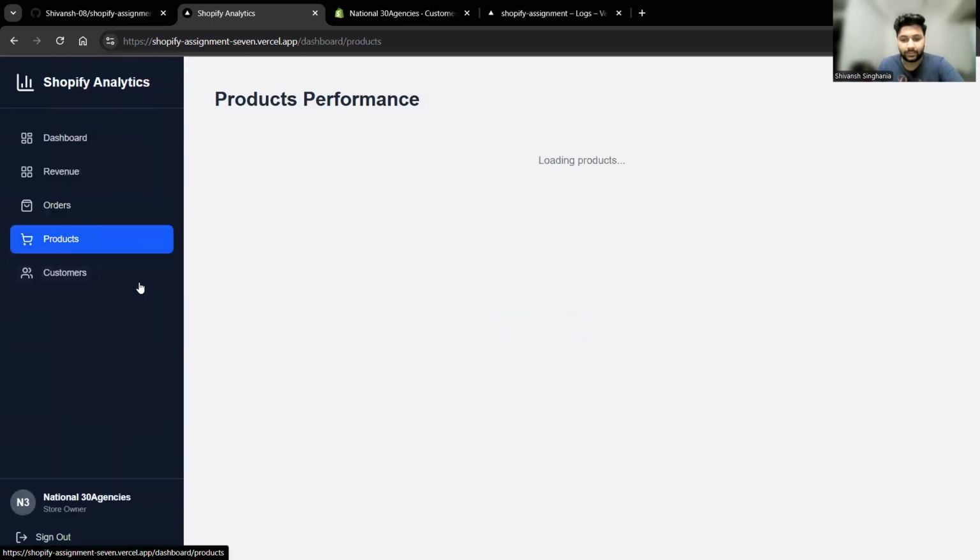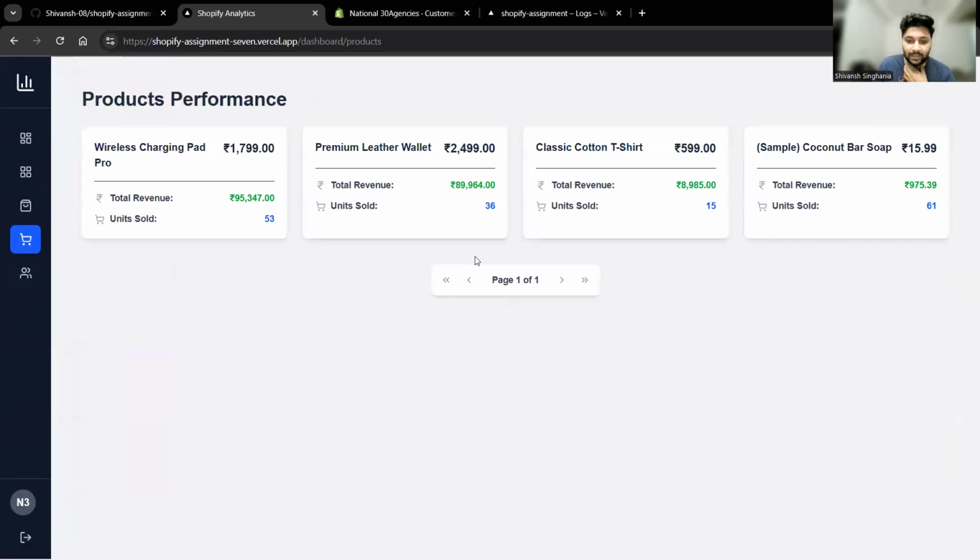The products page gives the store owner clear insights into their product performance, showing the total units sold and the total revenue generated for each item, helping them to easily identify their best sellers.